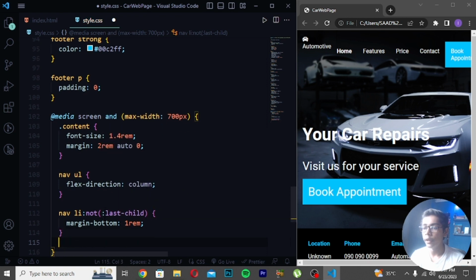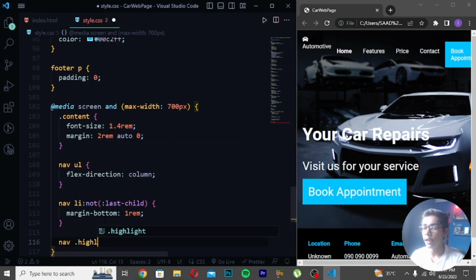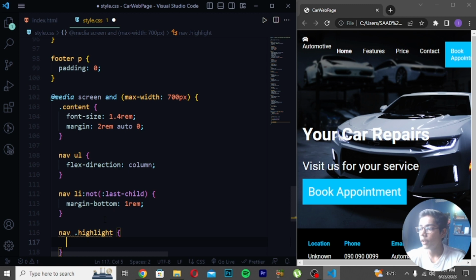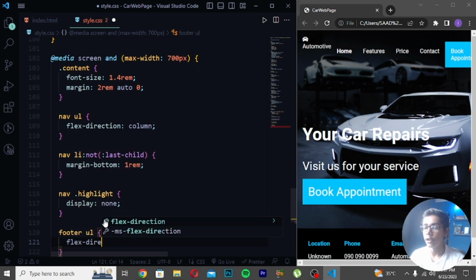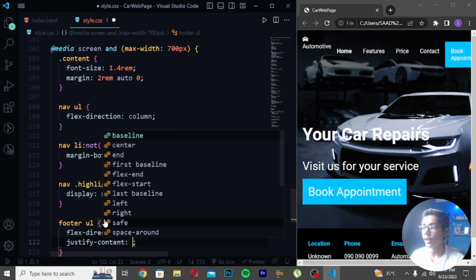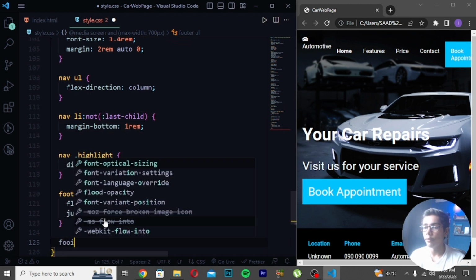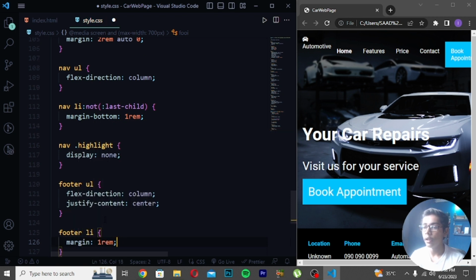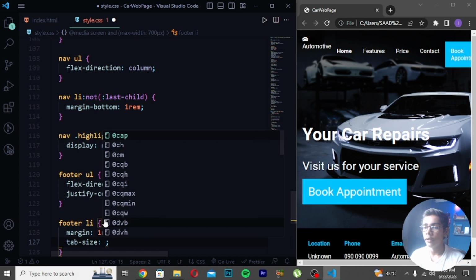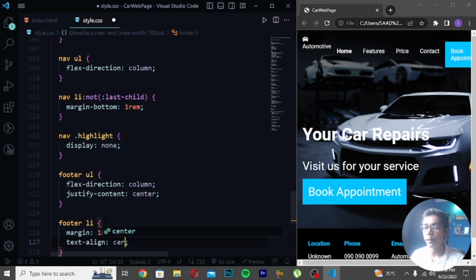Then I will be now just moving down, and here I will be writing nav dot highlight, and here I will be just now directly move down and write here display none. Then I will be now just moving down, write here footer ul, and write here flex direction, which should be like column like this, and write here justify content should be like center. Then you have to now write here footer li tag, and write here margin 1 rem. Then after writing this, you have to directly write here text align. So here I will be now writing text align should be center. So here I will be saving it here, and after saving this, you have to now directly reload it.